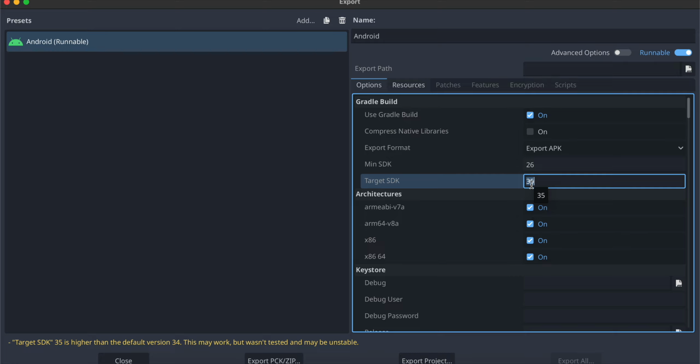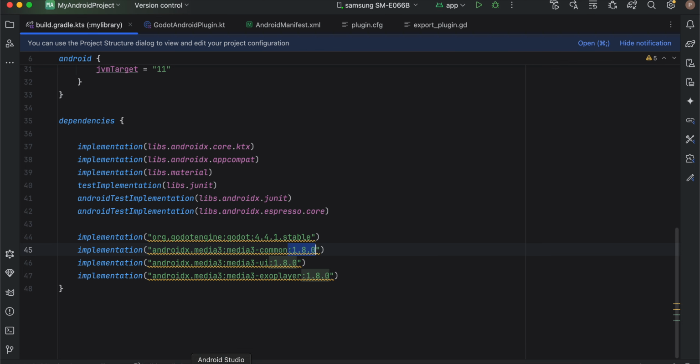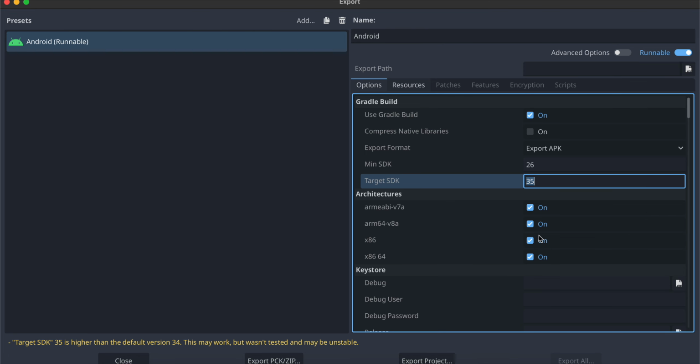Otherwise, if you don't change it, when you try to run your application, you will face an issue. Otherwise you will have to downgrade this particular dependency version, and I don't like downgrading. I like to use the latest stable version. That's why I'm using this. But hopefully by Godot 4.4.2 you might not have to make this change, but at least for now, Godot 4.4.1, we need to make this change.